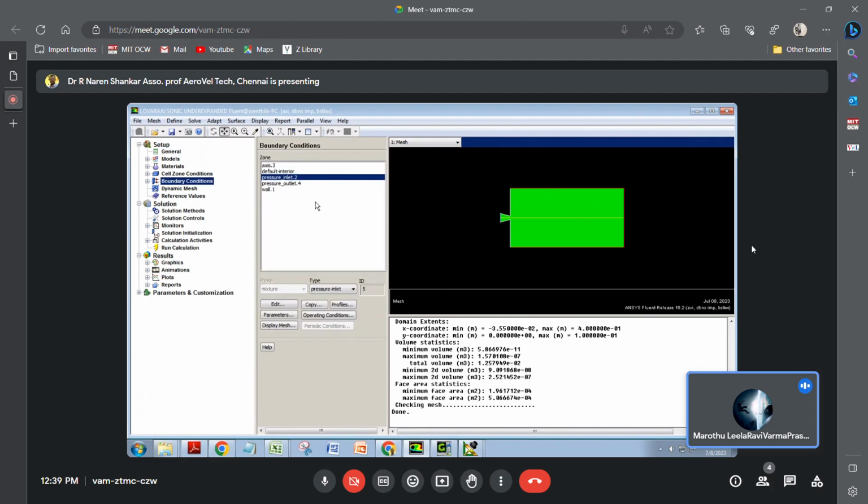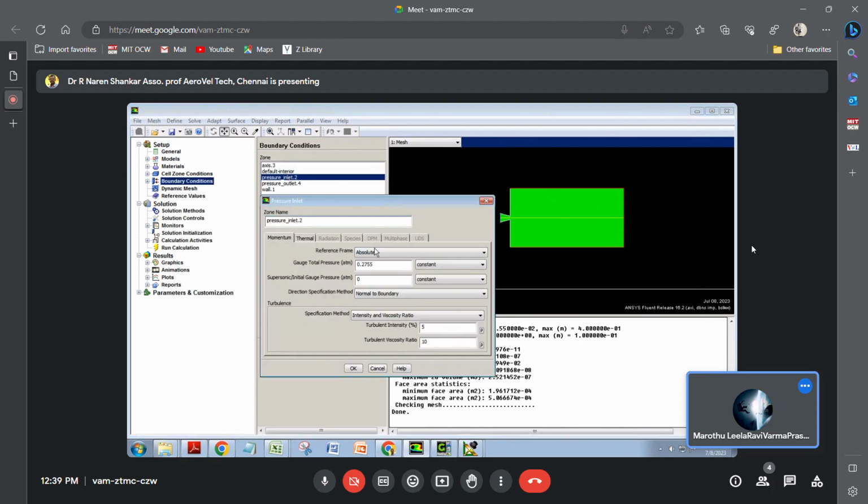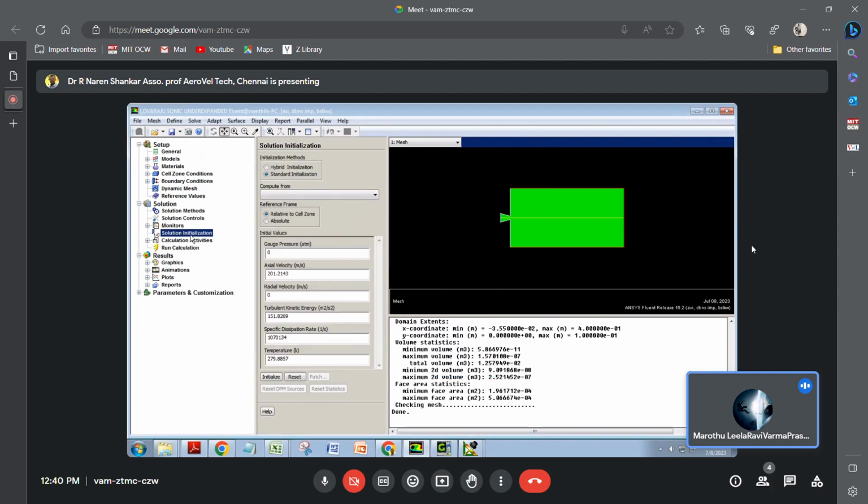Go to boundary conditions. The only thing you have to change in pressure inlet is that we are trying to do NPR 3 here. I'll tell you what NPR is when the file is running. NPR 3 means it is absolute pressure, so gauge pressure we will give 2. Click OK. Go to solution initialization. Compute from inlet. You can see the velocity is around 400. Give initialize.